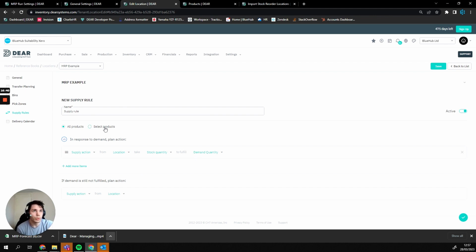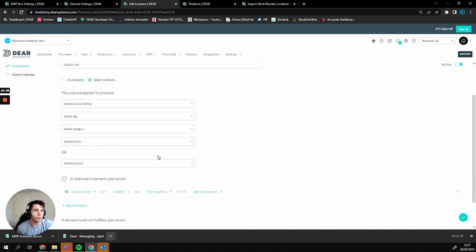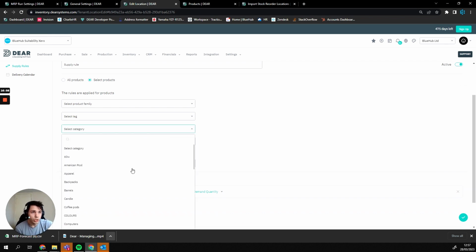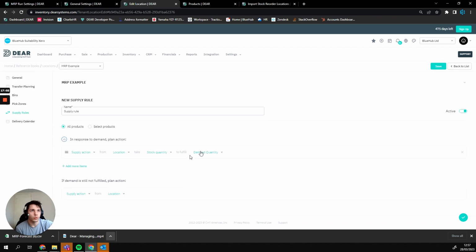So first off here, we can select whether we want this rule to be used for all of our products in the location or just certain products. Here we can specify certain products we want it to use for. If, for example, we want to purchase some products but produce some others, we might filter on category and filter on purchased products versus production products. For my scenario here, I'm just going to select all products.